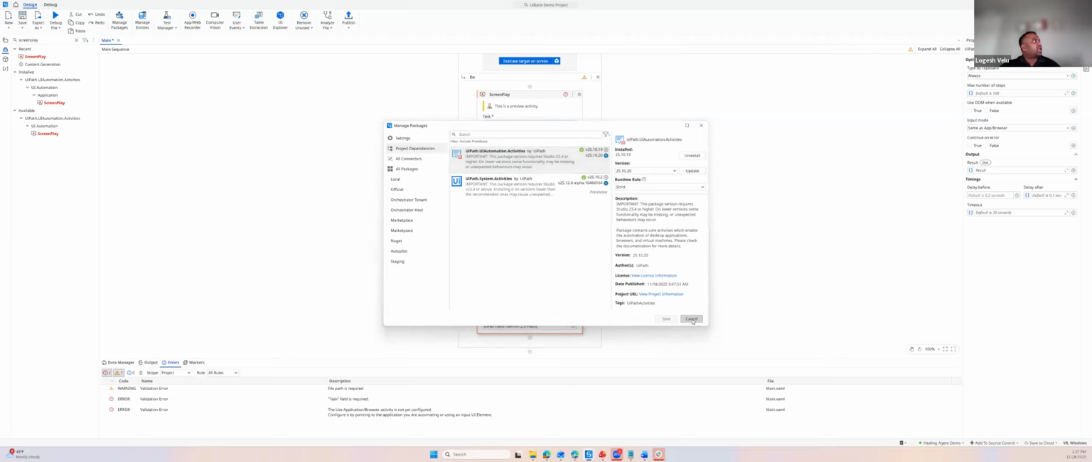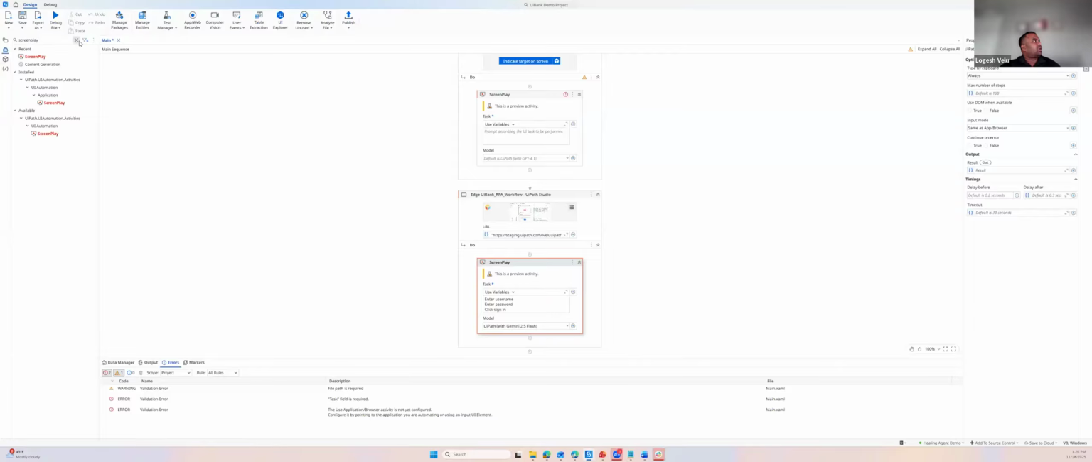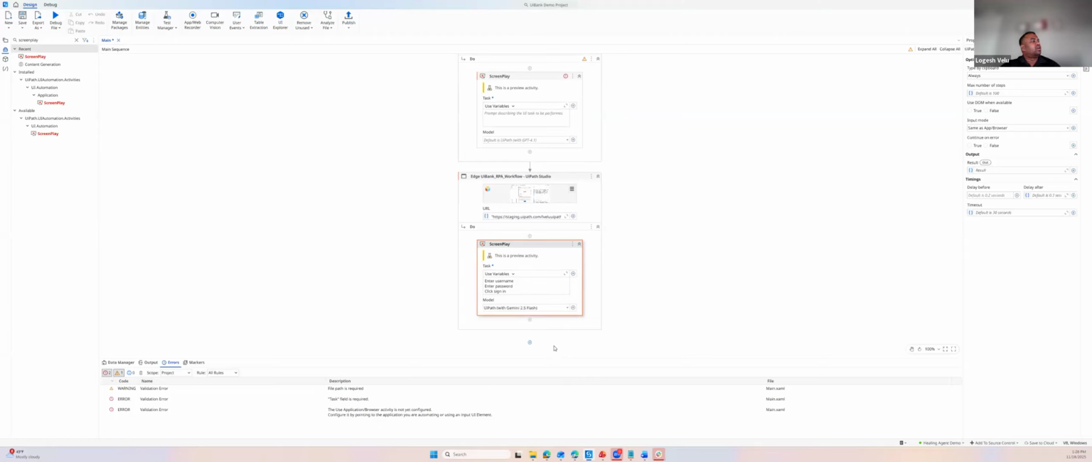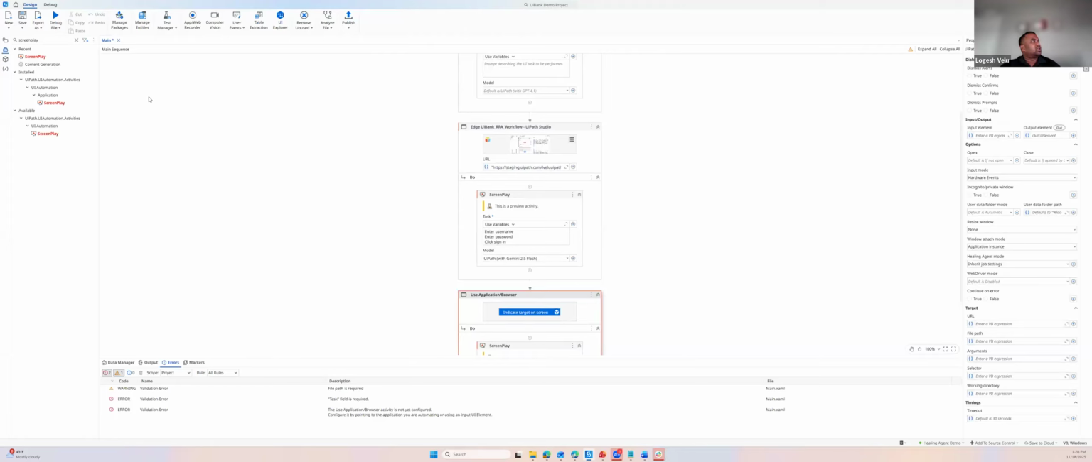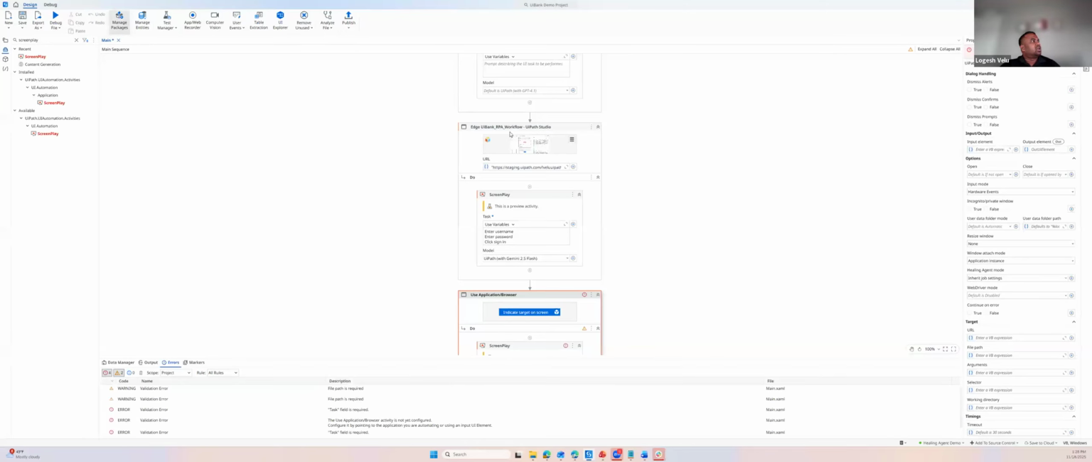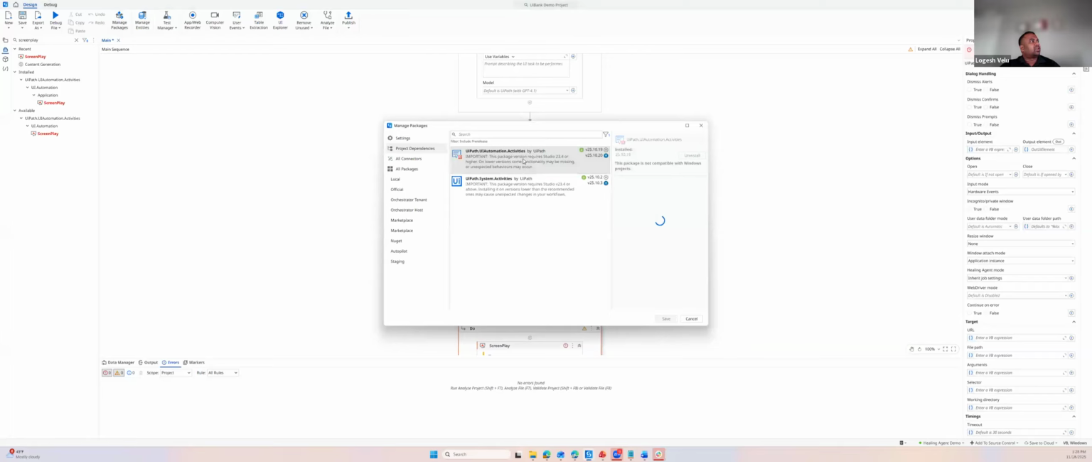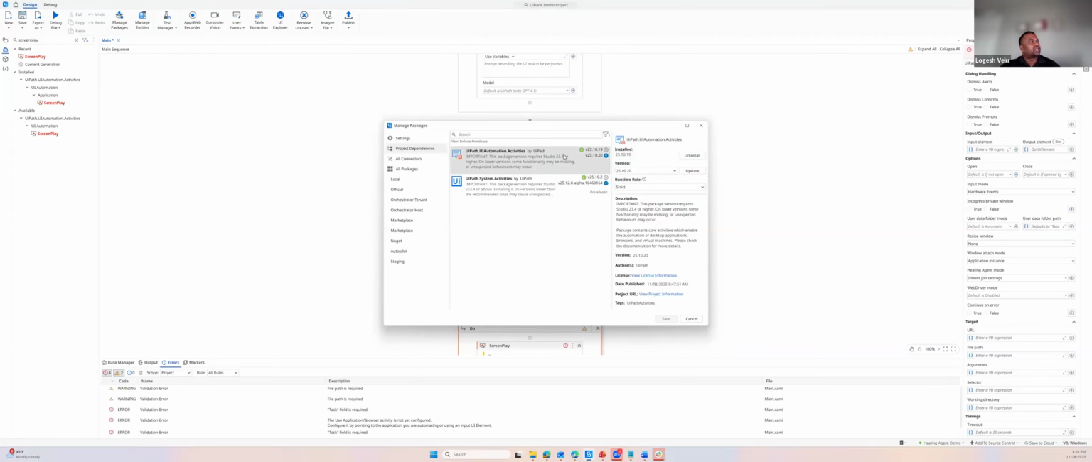Once you add that package, you can go into the activities panel and search for screenplay. It should show up here, and you can drag and drop that activity into your workflow. So this is for Studio Desktop. The requirement is: in manage packages, make sure the UI automation activity package is installed, at version 25.10.5 or above, and choose the include pre-release option.